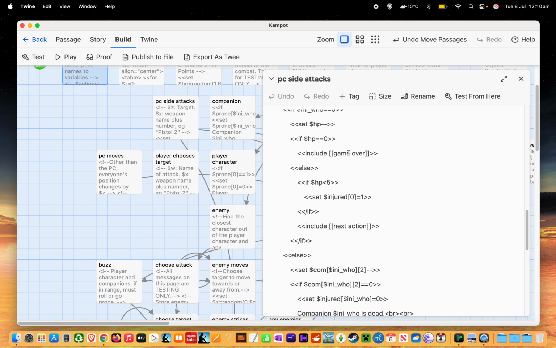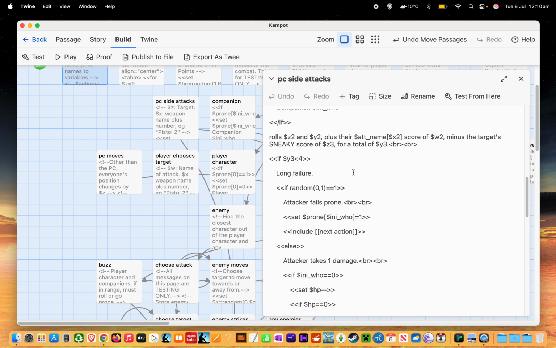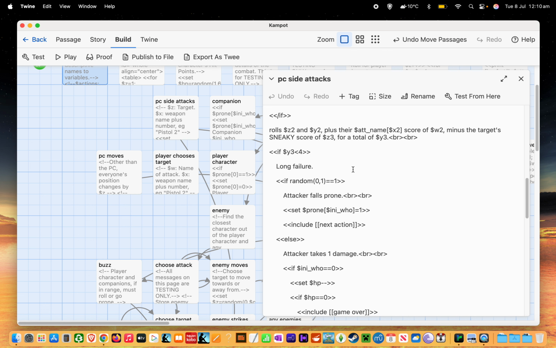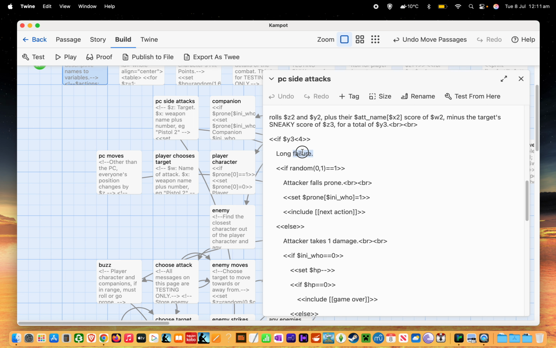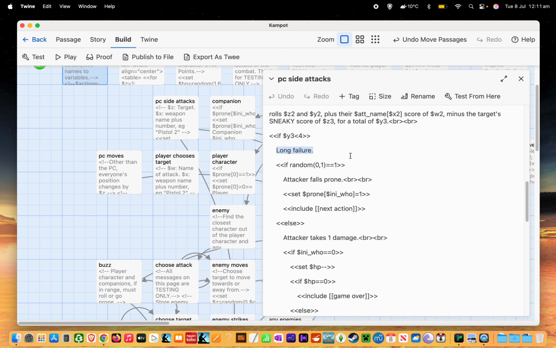But we hadn't coded any of the consequences of that, nor had we coded continuing the program, because of course the program doesn't end with a single attack. It has to make that attack, update things as necessary, and then proceed to whatever happens next. So let's deal with that. So if it's less than 4, we have a long failure.